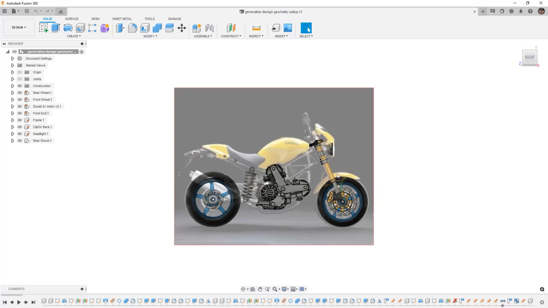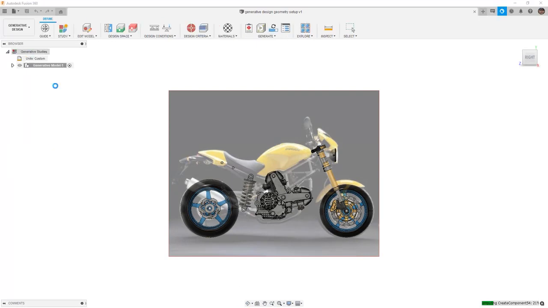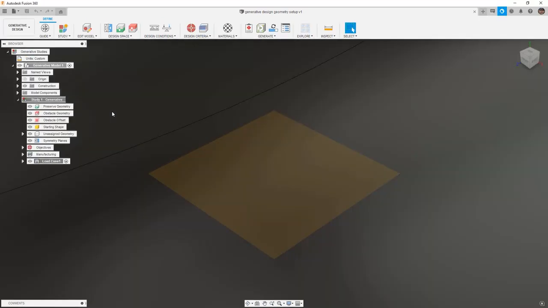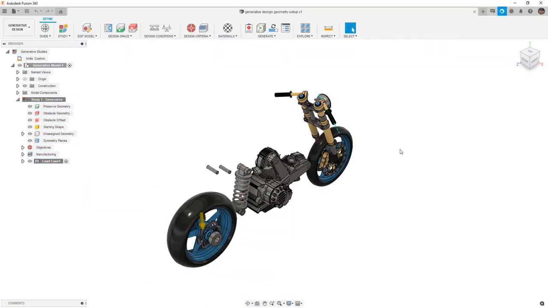So to get started, we first want to navigate to the Generative Design workspace. It's important to note that in this course, you should already be comfortable with creating basic sketch entities, creating solid bodies, and simply working in Fusion 360. What we want to do from here is take a look at what we can use as preserved geometry for our frame.